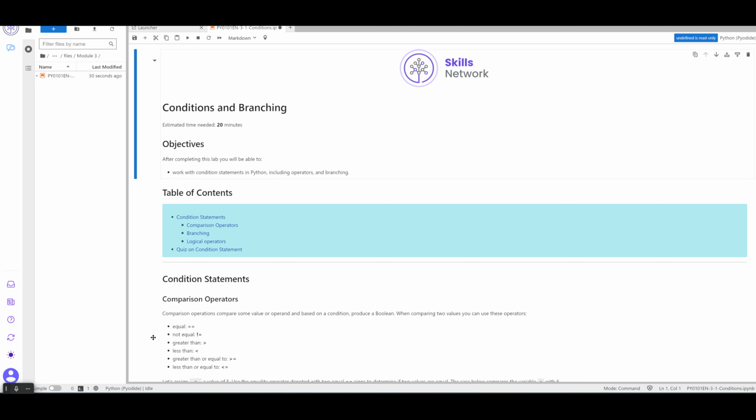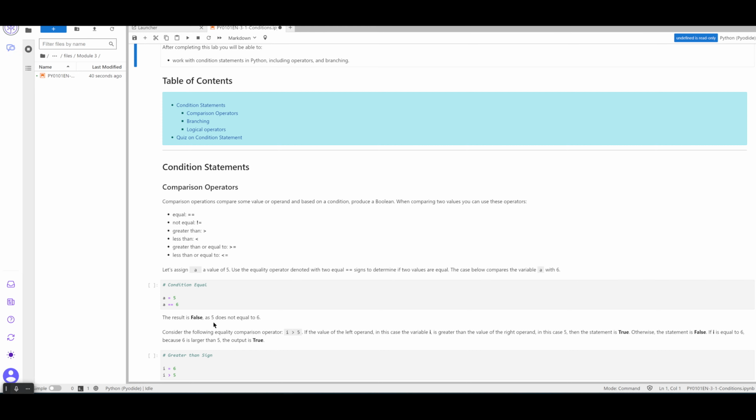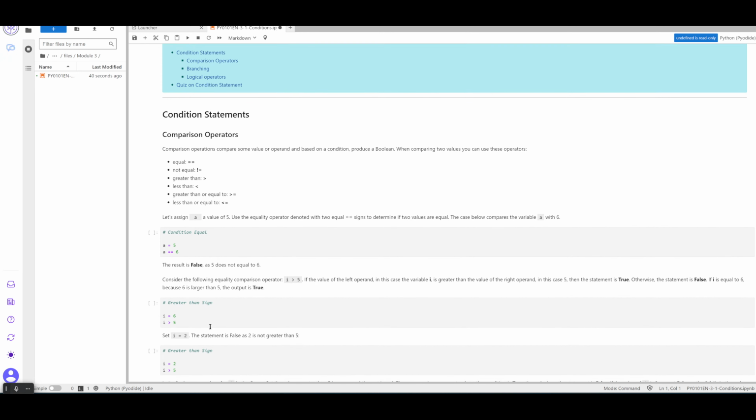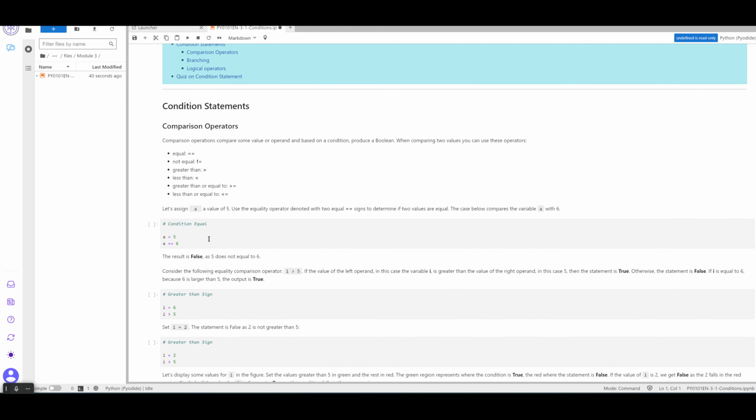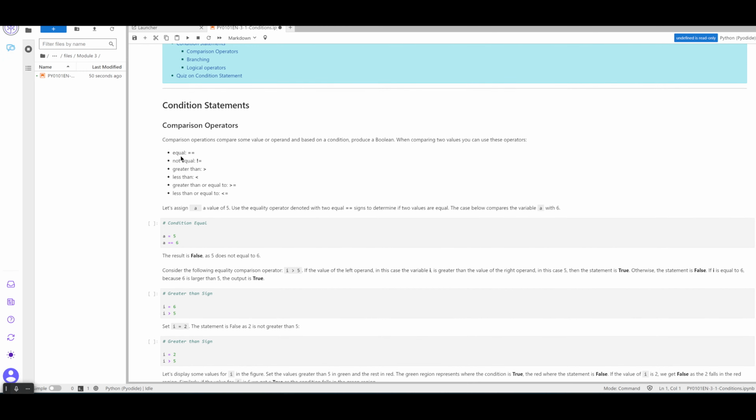Alrighty, so conditions and branching. We'll start with conditional statements and comparison operators. This is checking whether something's value is equivalent to another. This is checking if it is not equal to one another, greater than, less than, greater than or equal to, less than or equal to.